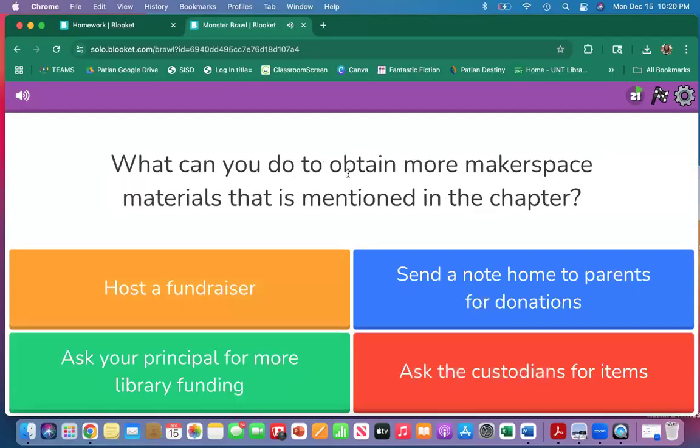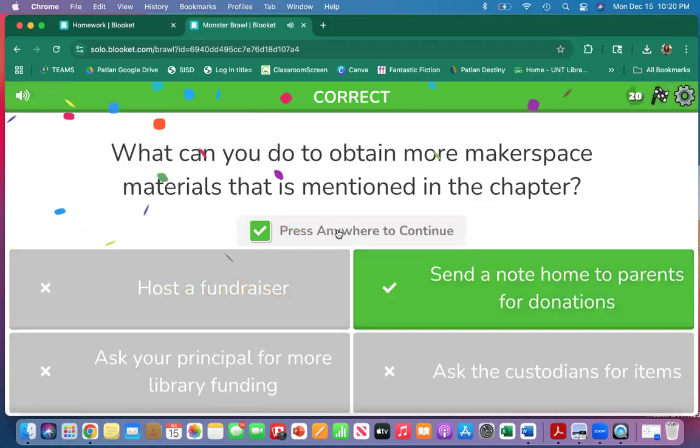Okay, what can you do to obtain more makerspace materials that is mentioned in the chapter? Host a fundraiser? Yes, but that wasn't mentioned. Ask your principal for more library funding? Yes, but that also wasn't mentioned. Send a note home to parents for donations. Yes, and it was mentioned. Ask custodians for items. That's another way that you can get donations, but that was not mentioned in the chapter. So it's send a note home.